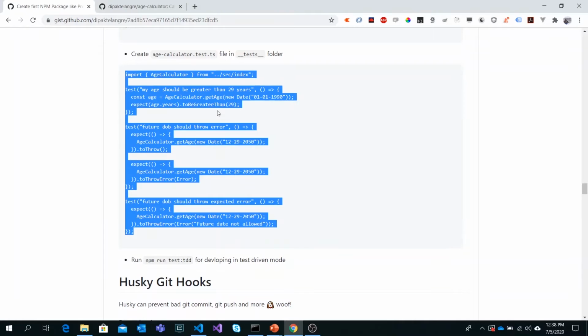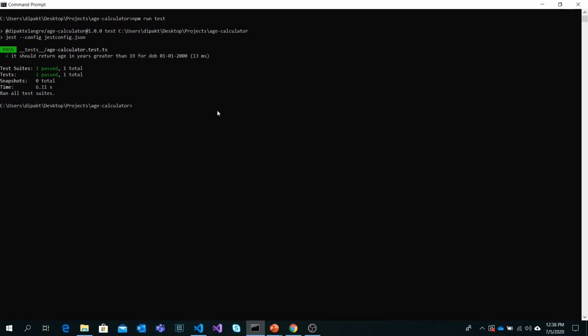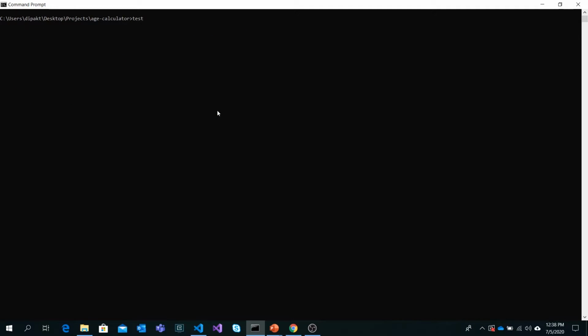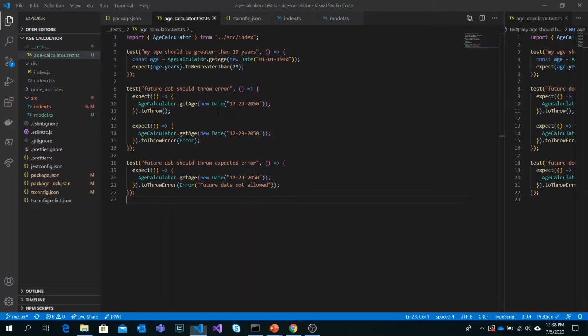So we have some tests now. Let's test it again. Let's check how the tests look. It's just expecting the same thing that I have done. If the date of birth is 1st January 1990, the age should be greater than 29. If we provide a date of birth which is in the future, it should throw the error.